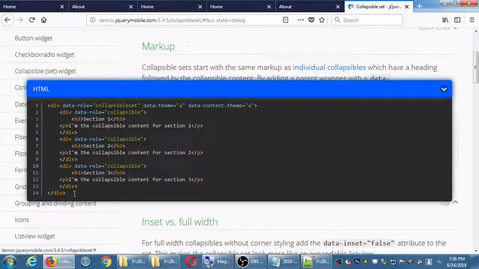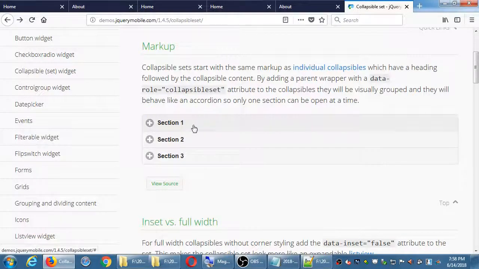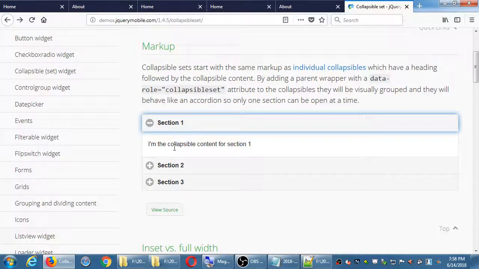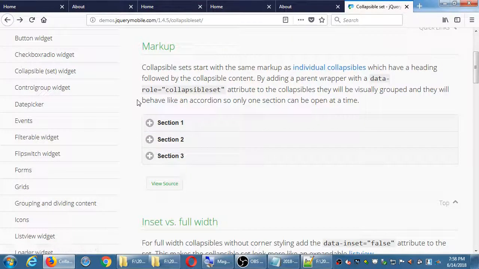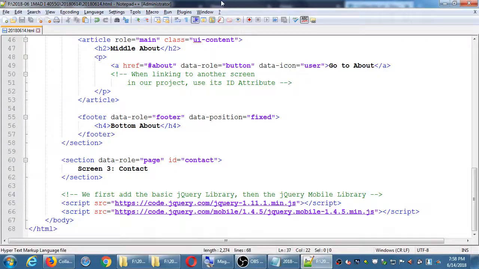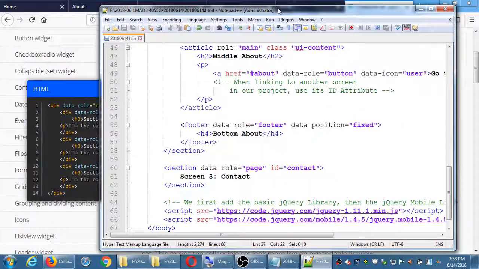So that's what I want in my case as well. The result is this. Section 1, I'm the collapsible content. Opens and closes on its own. It's got effects, glows, and all of that. Completely built in. It's then up to me to put the content. So based on the example here, we're going to start to write this code. It's OK to put it side by side if you'd like.